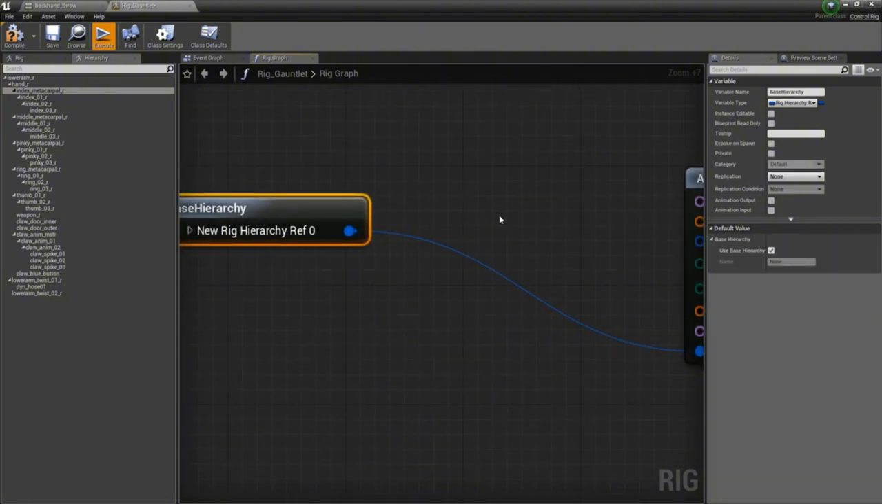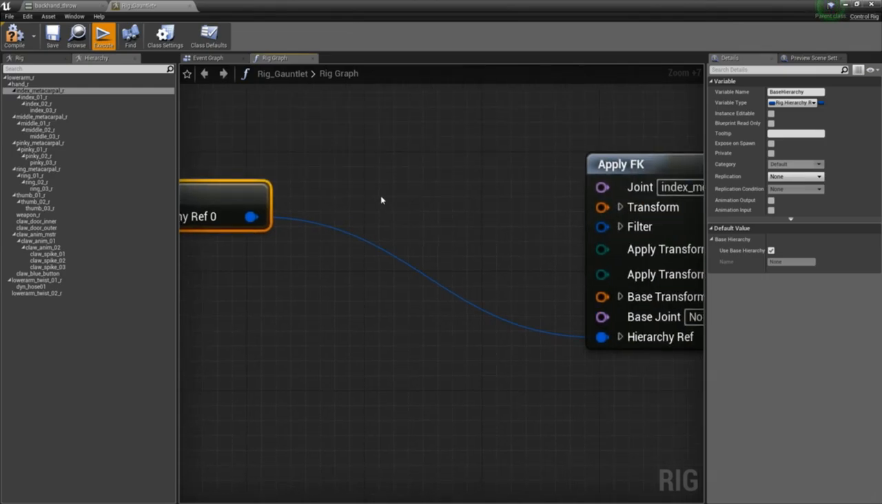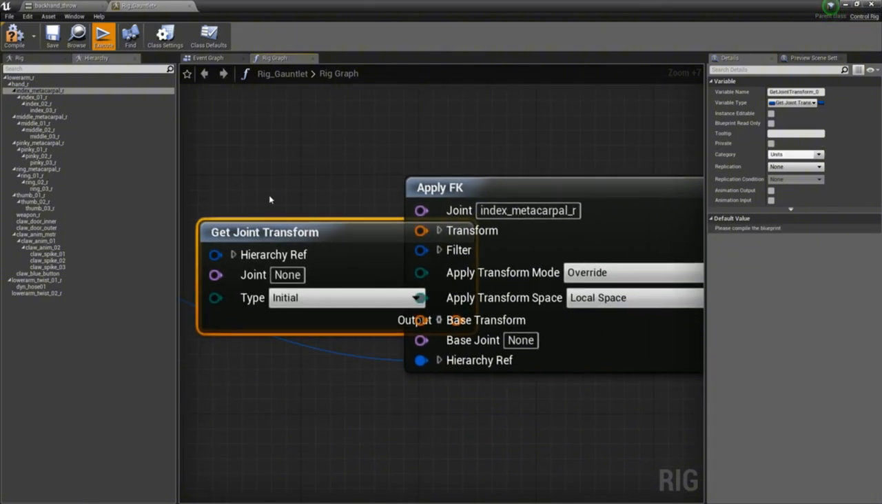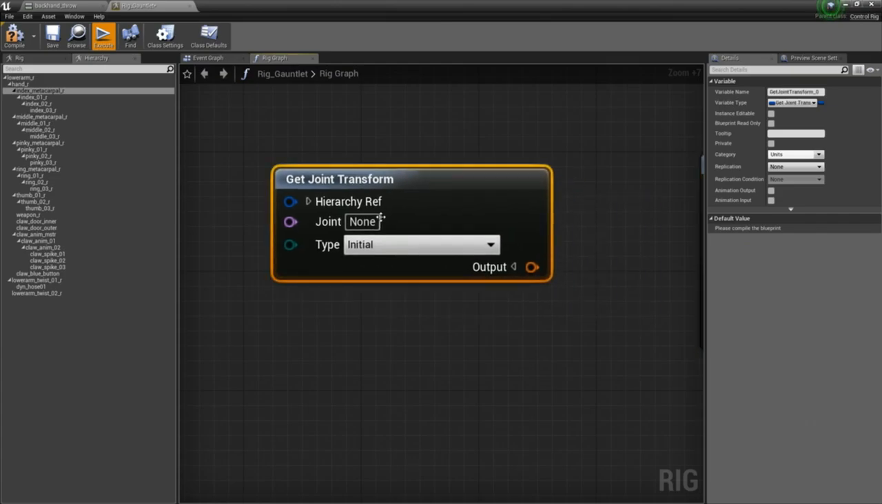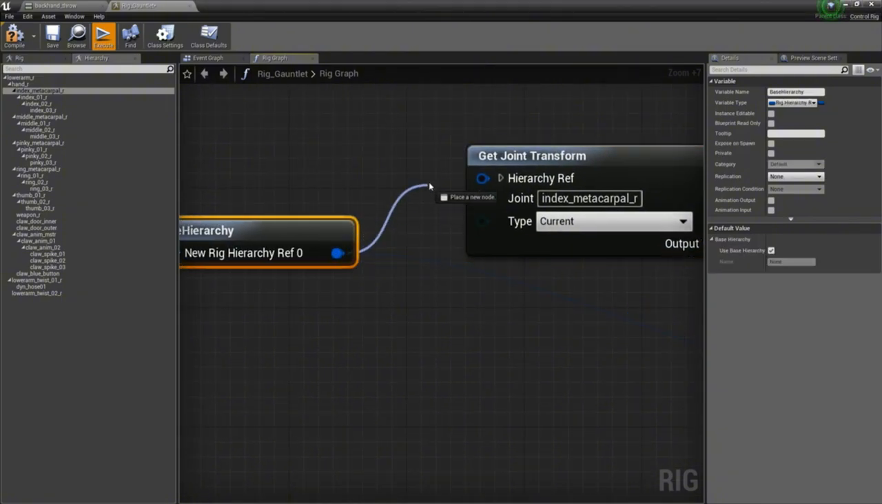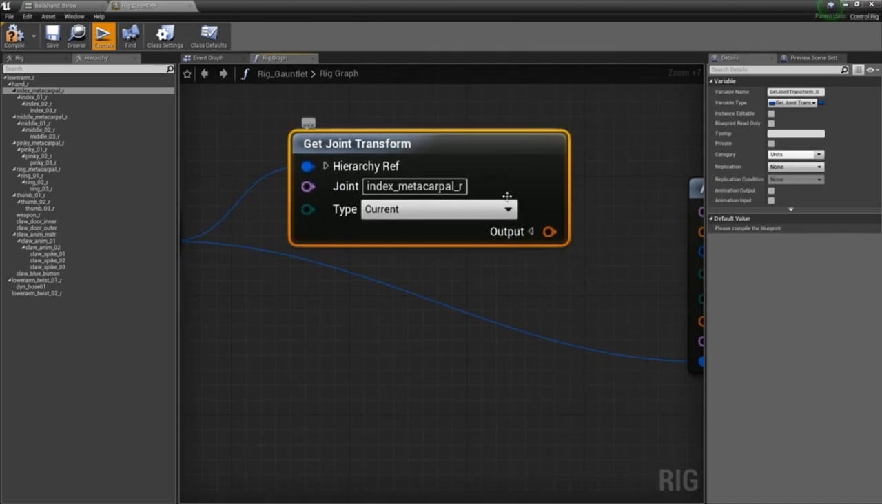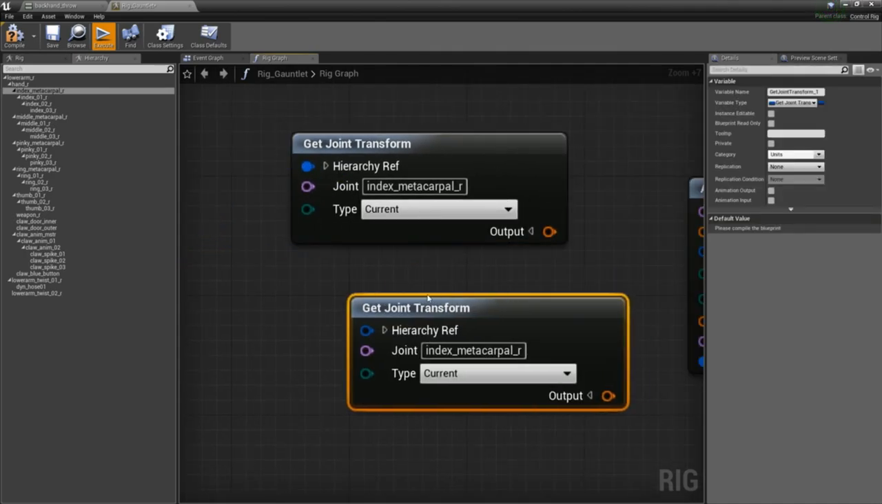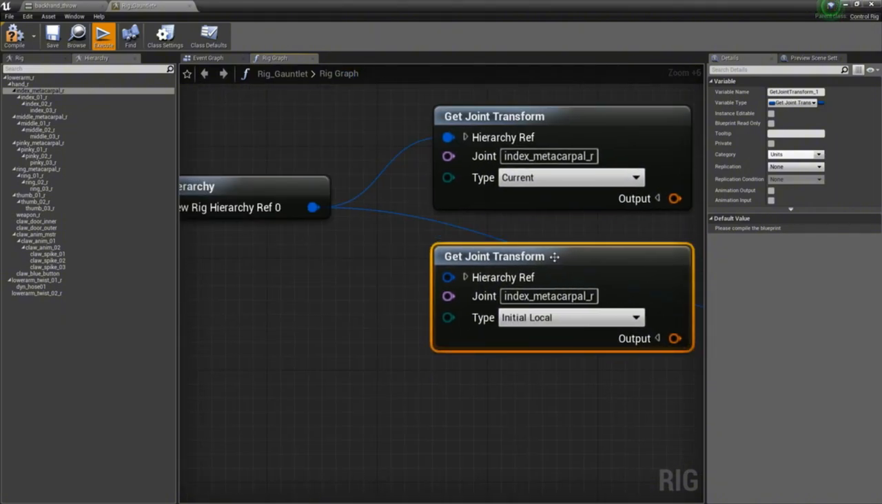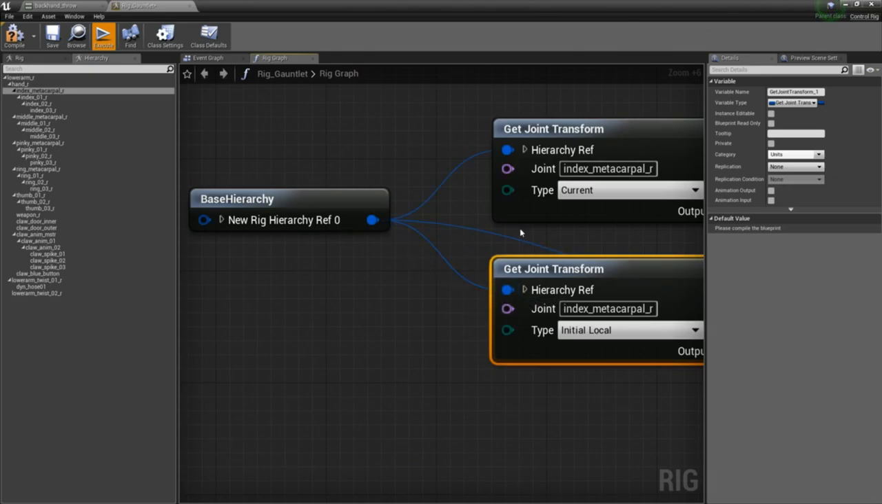All right, so now we need to supply the transform in which we want to move this joint. Now we're going to need two things. We're going to need to know where we started and where we currently are in order to do that. So we can right-click and say get joint transform. And we can plug in the joint that we're looking for, which is that joint there. We're going to need to know the current position. And we're also going to need to plug in our hierarchy reference so we know which joint we're talking about. I'm going to copy this and paste it. And we're also going to need to know the initial, the local position of this, so the bind pose. We can plug that in like so.